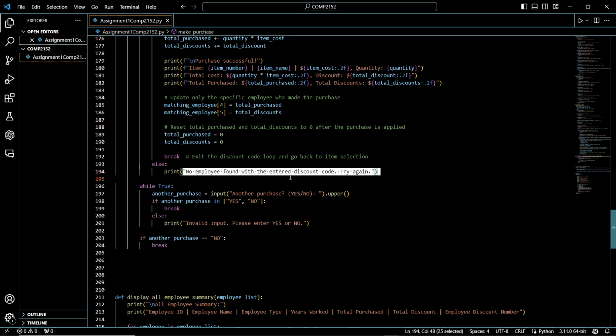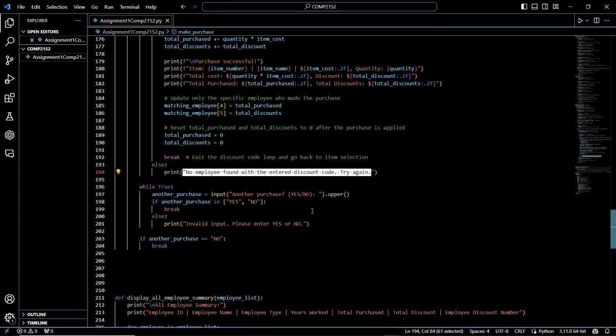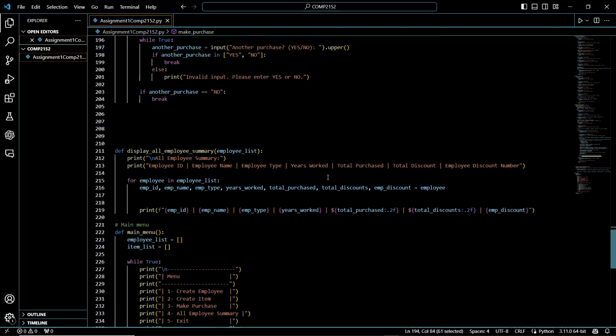And then if there's no discount code, then it tells you to try again and flips you to the top. So then it asks you if you want to buy another thing for another employee or using the same number, yes or no. If no, then break and takes you back to the main menu.